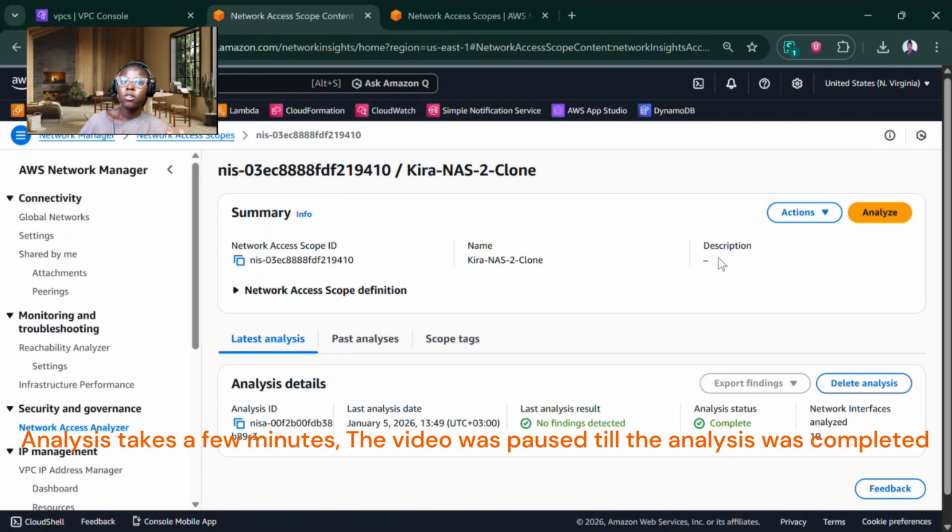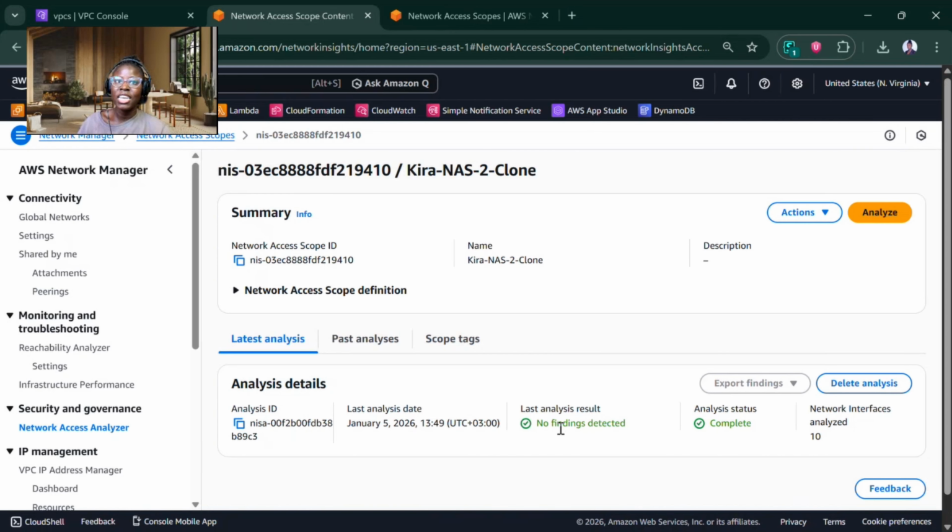Awesome, awesome. Okay, so as you can see, the analysis shows that there are no findings, which is actually the expected configuration. All traffic from both prod and dev VPC are routing correctly through the network firewall, basically adhering to the compliance requirements that we specified.